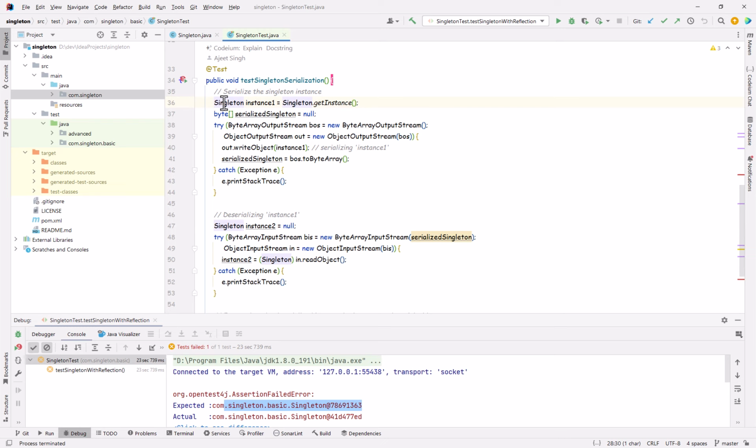We are creating a new instance of this class. Okay. For the second approach, we will be serializing this. We are creating a byte array and object output stream, and we are writing this object instance 1. We are serializing instance 1 that we received.